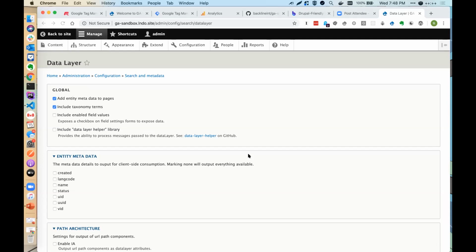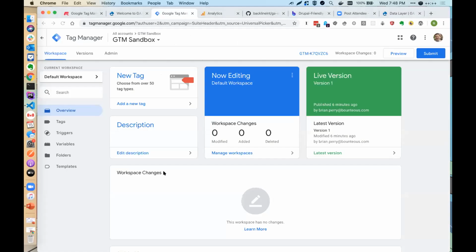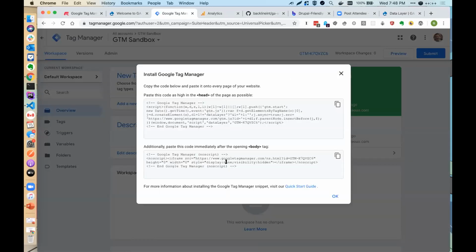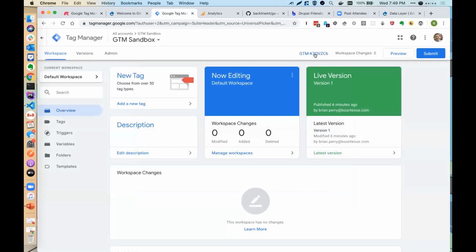The container ID is a field, like an option in the module, but that is actually the code you get when you set up Google Tag Manager. And we can actually jump over there now. This is just a little Google Tag Manager dashboard for this kind of sandbox account, and this is the container ID right here. I think if I click on it, it would show the script that, if you're not using these modules, you'd need to include on all of your pages. But instead, you can just copy the container ID and paste it into the module, which is nice.